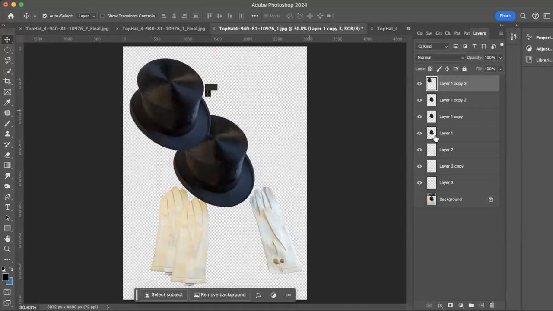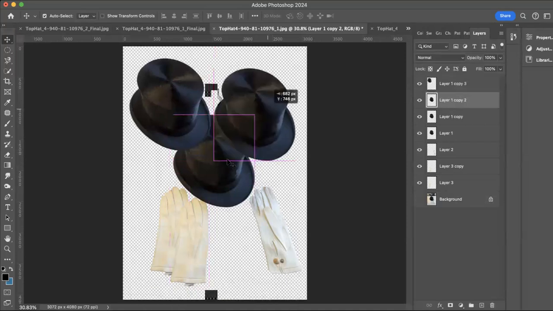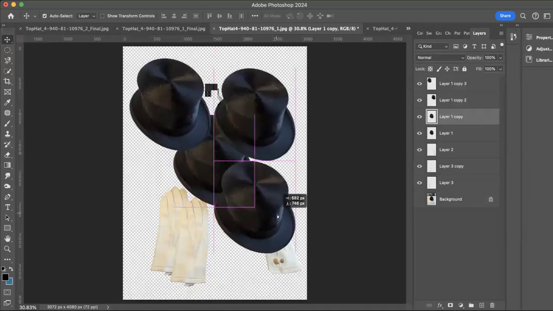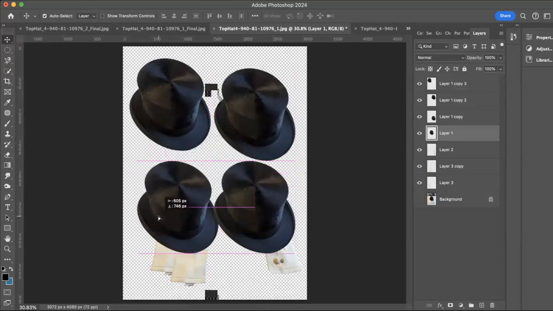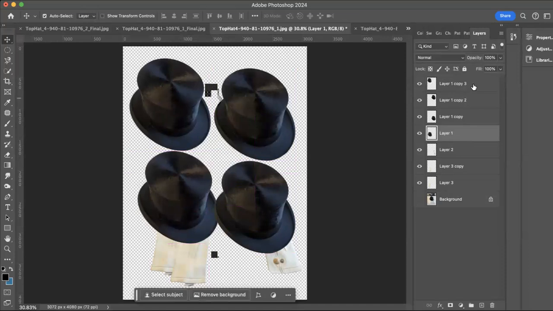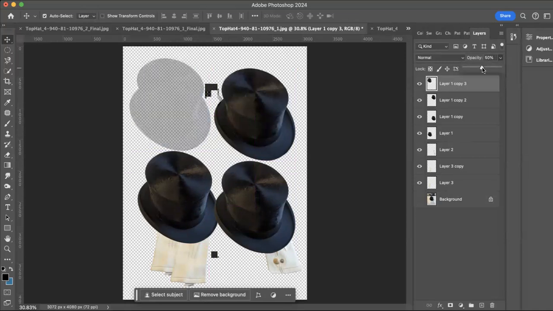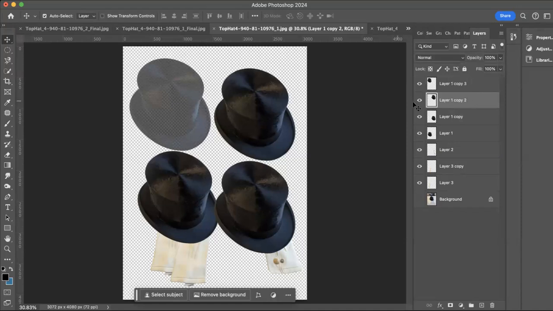So I have, depending on what layer I'm going on, I have my multiple hats. Now, another cool thing you can do with your layers is you can change the opacity. And if I take it down, it just makes it more transparent. So you can make parts of your composition more or less transparent.